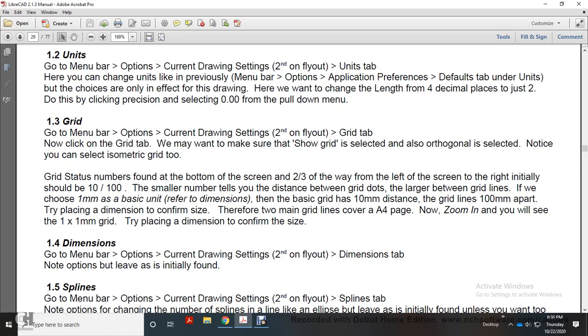Try placing dimensions to confirm size. Therefore, 2 main grids cover the A4 page. Now zoom in and you will see a 1 by 1 millimeter grid. Try placing dimensions to confirm size.